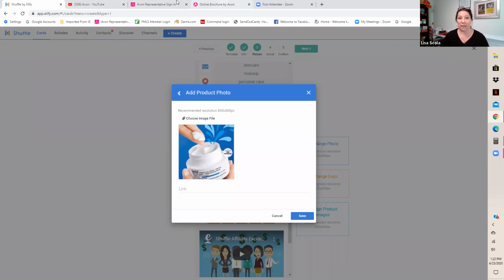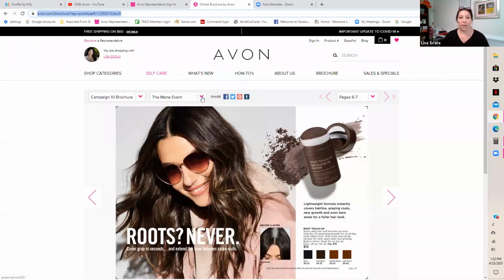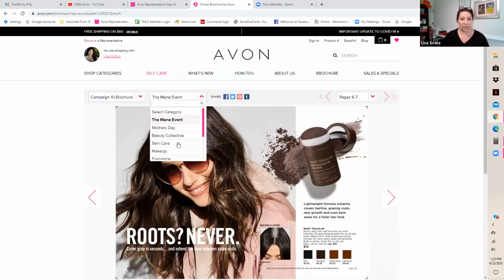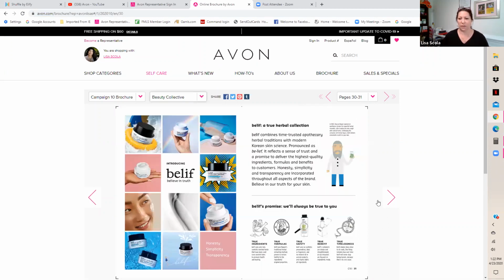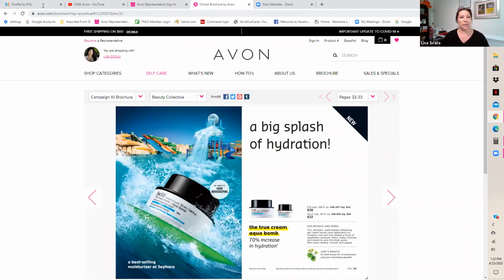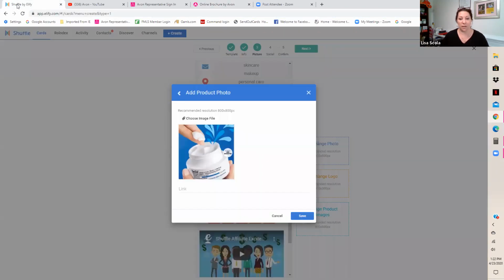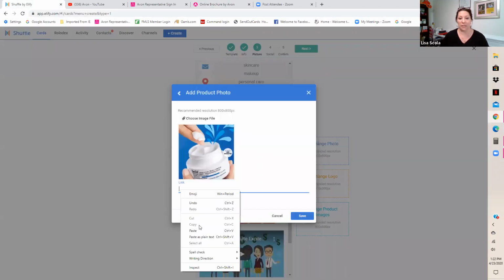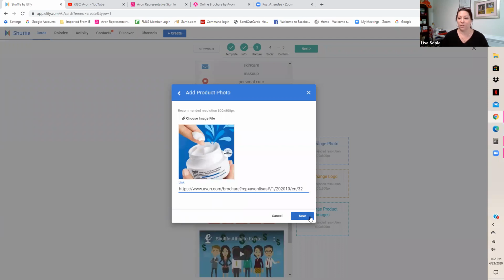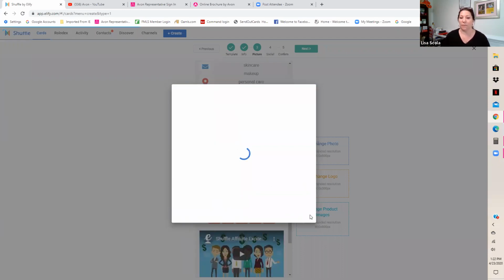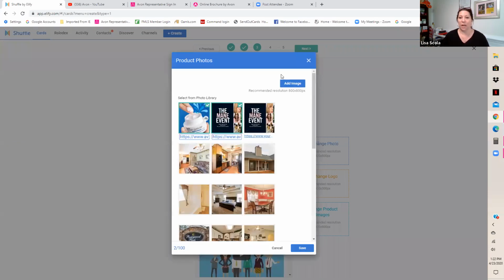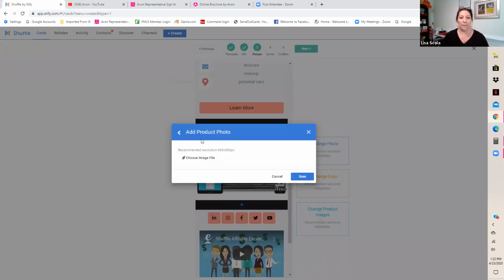Now I'm going to go back to my online brochure, and I'm going to go into the skincare. I think it's under Beauty Collective. Yeah, here it is, which goes to the belief. And this is the page. It's on 32, so I'm going to copy that again. I'm going to go back to Elify and paste it on the link, just like that. So that'll give me 2 pictures. And we'll do one more picture.